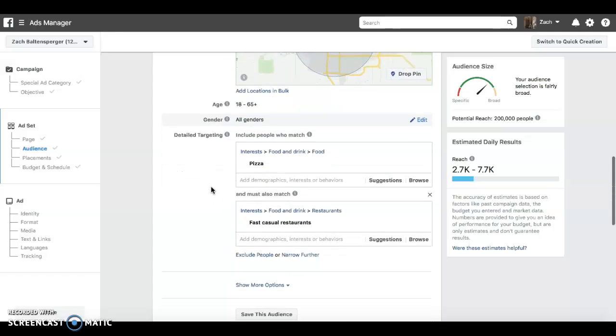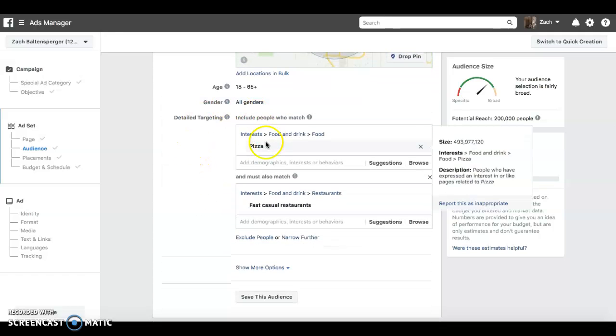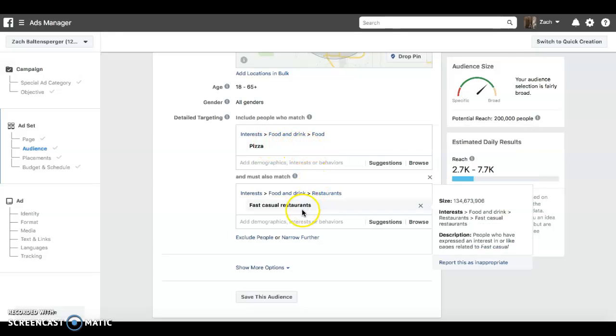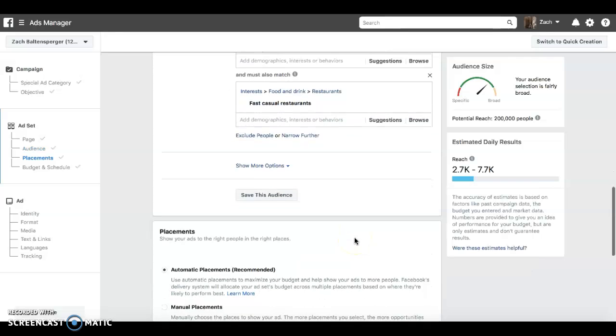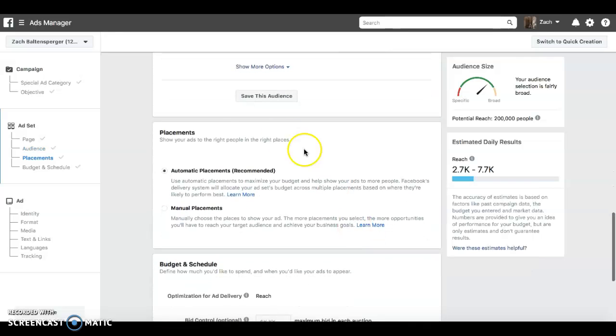Now, so we've got the detailed targeting in: people who are interested in pizza, people who love pizza, and people who are interested in fast casual restaurants. So the next step is placements. You want to show your ad to the right people in the right places. Now, Facebook recommends you do the automatic placements.